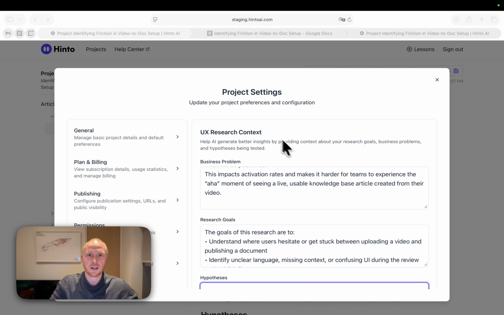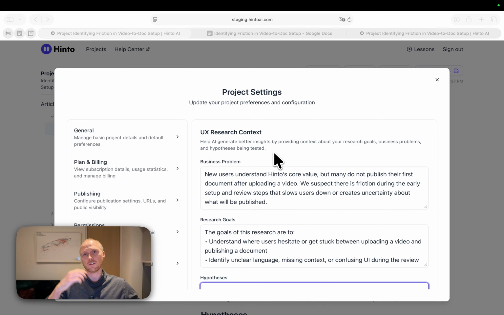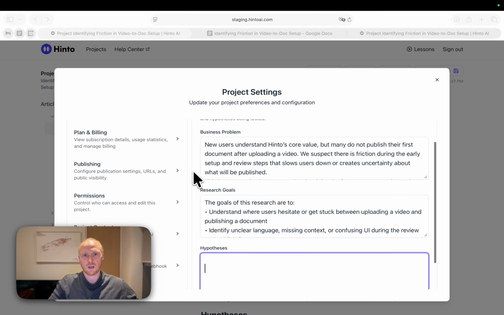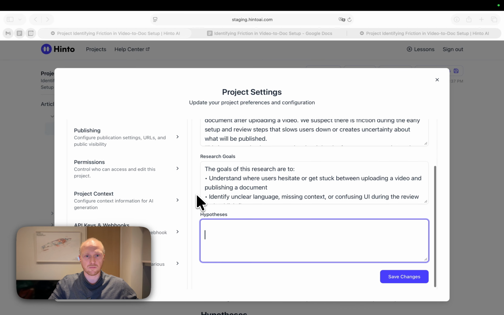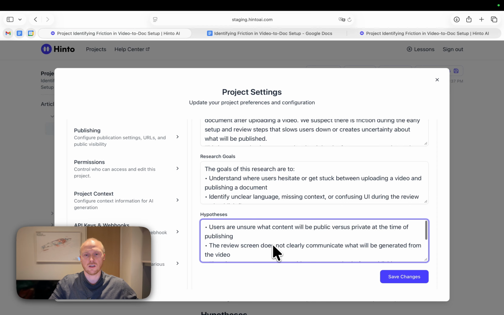And to kick things off in 2026, here's some improvements that we're making into how to analyze user research videos using our product. First thing up is that we are giving you the ability to add context about what you're trying to research inside of a project dedicated to user research. You can add the business problem, the research goals, and the hypothesis that you have for what you think users need, what you think users are struggling to do.